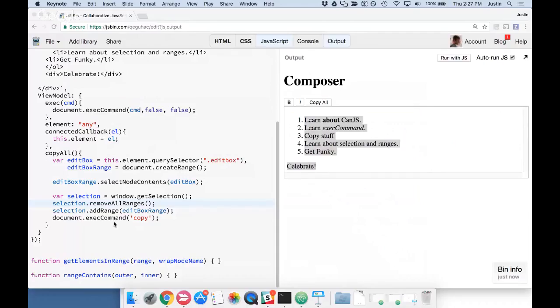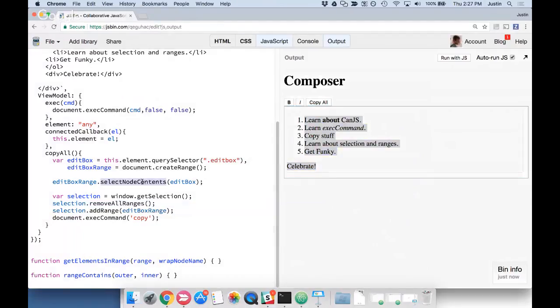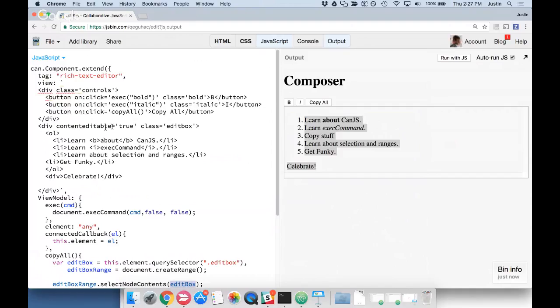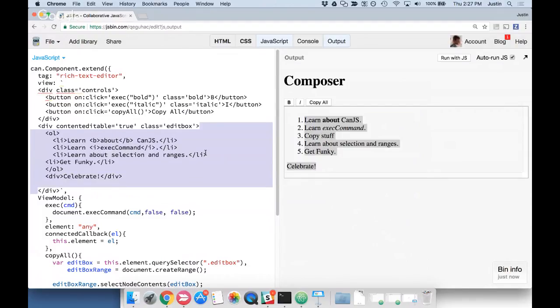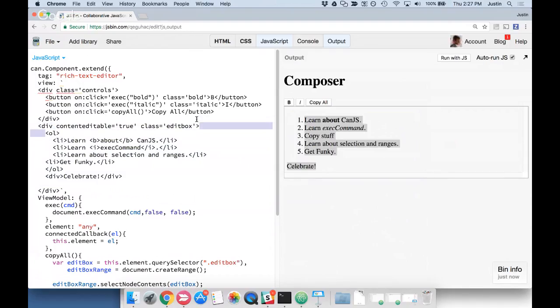So what does selectNodeContents do? SelectNodeContents moves the range start and end to the contents of the element that you passed it. Okay. So for instance, because we pass it this edit box, you could think of it as it starts the range right here and then ends the range right here. It'll start it at this text node right here, and then it'll end it at the end of this text node right here.